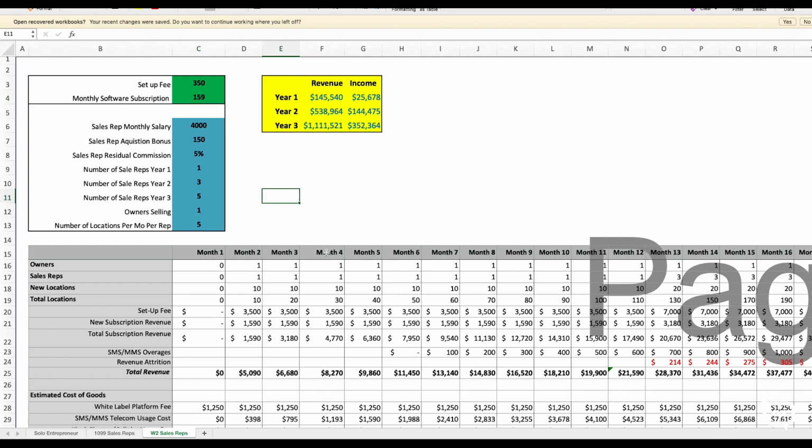The W-2 sales rep model is how we built our business. I was the first person to go out and sell the product back in 2010, and then I started hiring sales reps, and we paid them a salary, we paid them a new acquisition bonus, and we paid them residuals so they could build a book of business. What I love about this model is that it is more risk. You're putting a lot more capital at risk.